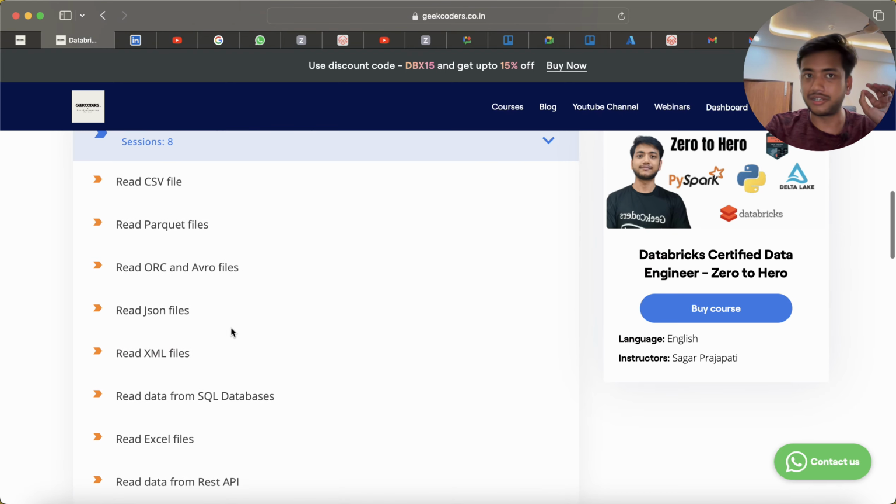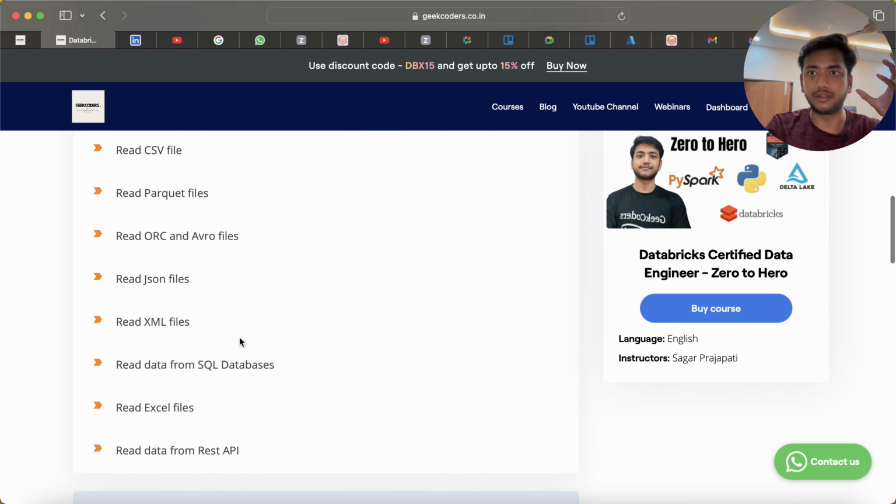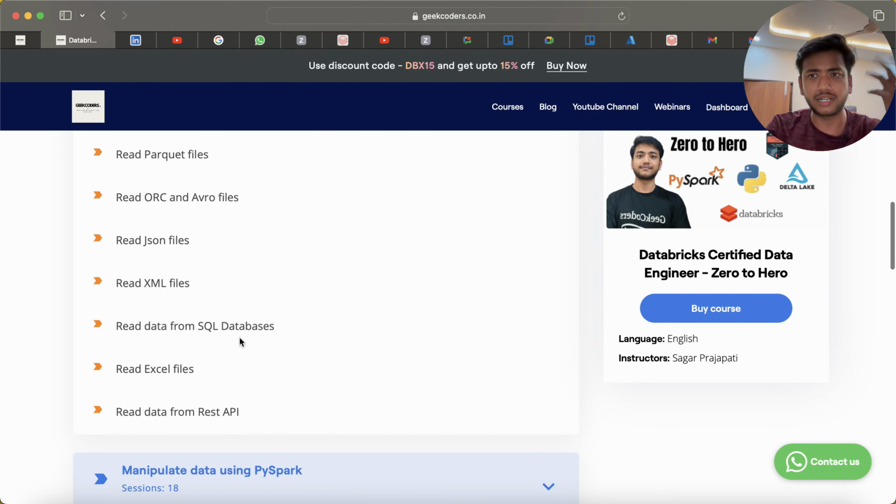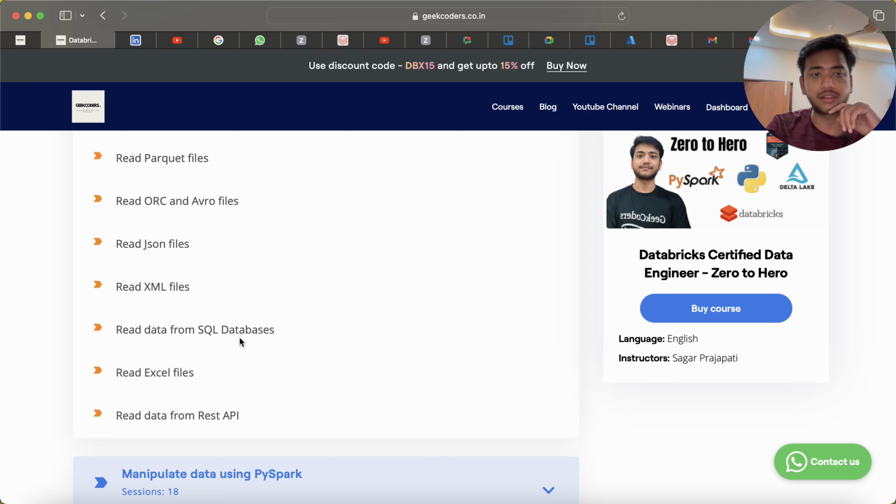I guess I have already covered almost all of this, and maybe I can also tell you how to read image files using the binary dataset. I guess I can show you that as well.